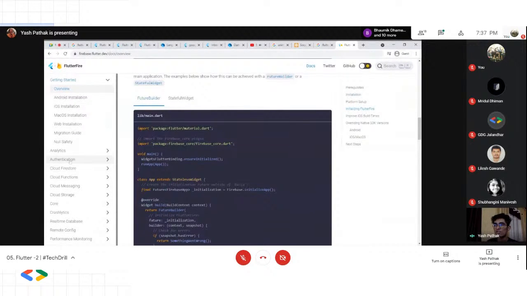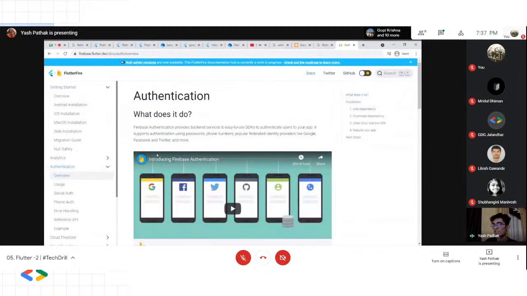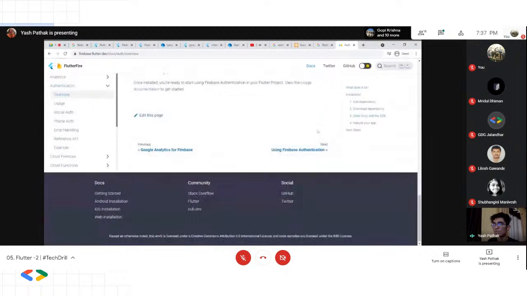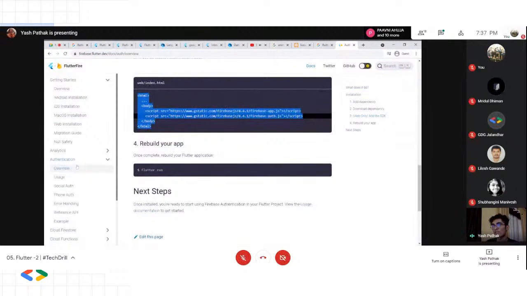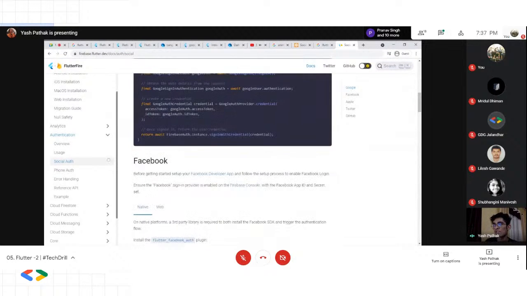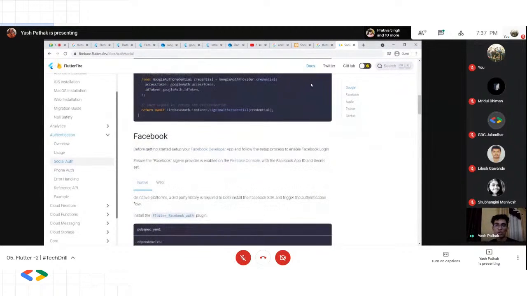So let's say I want to use authentication. Inside authentication, it will give me the overview and allow me to actually add the plugin and do the required things. If you want to do social auth using Facebook, Twitter, LinkedIn, then you can add it in this way. So entire code snippets are available. You can simply copy paste and add your own services JSON file. So when you try to attach it with Firebase, you have Google services JSON file, right?